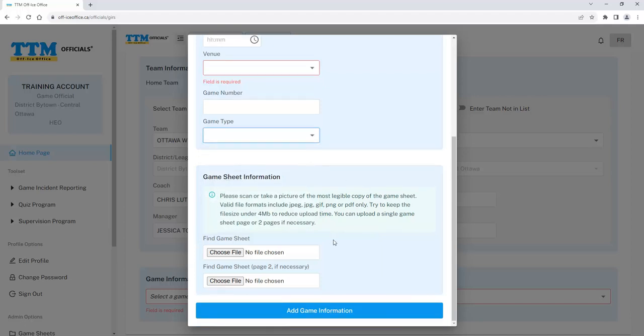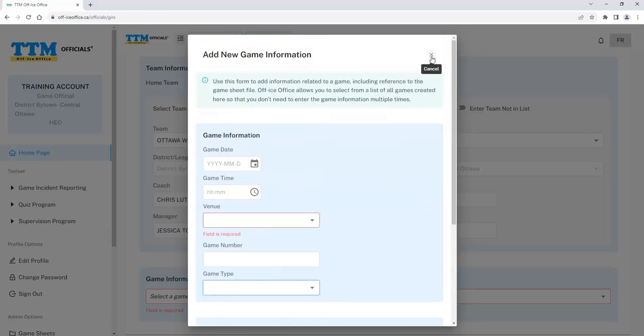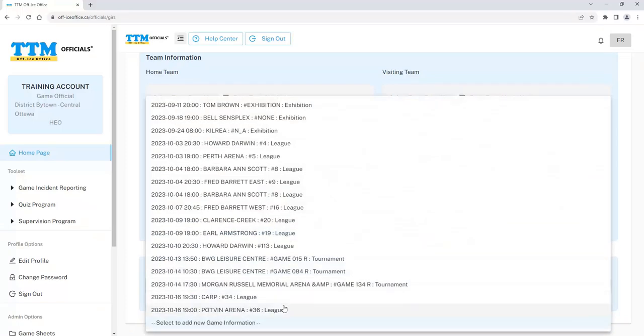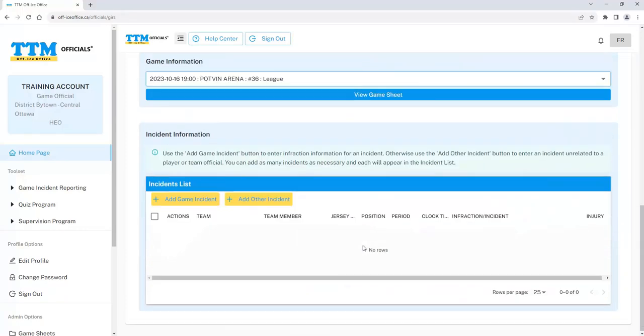When you're done that, you will need to upload game sheet information, or I should say the picture of the game sheet. So you will have taken the game sheet home, you're going to take a picture of it, and you're going to have to load it up here. If there is a need to put two files in because of the size, then this is where you're going to do that. Once the game information is added, you will then have it available to select from a list, and then you'll be presented incident information.